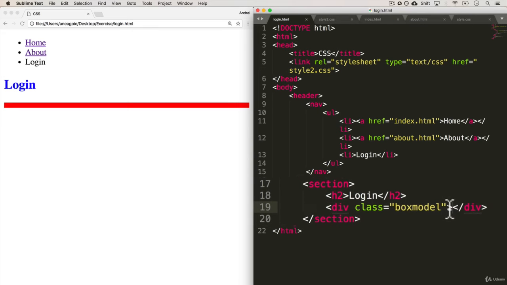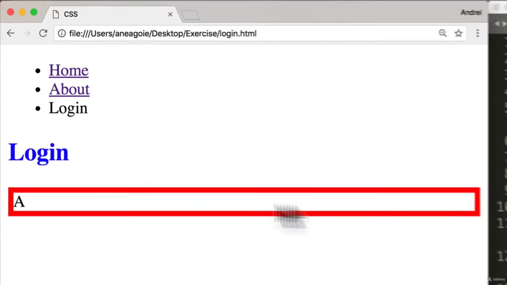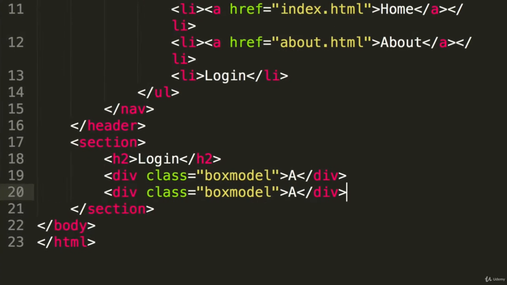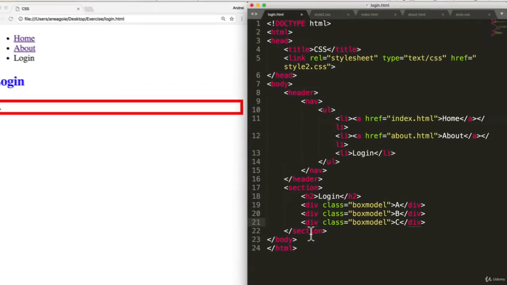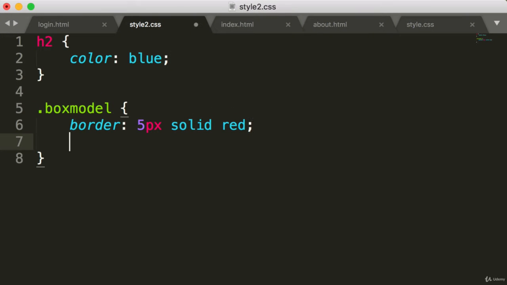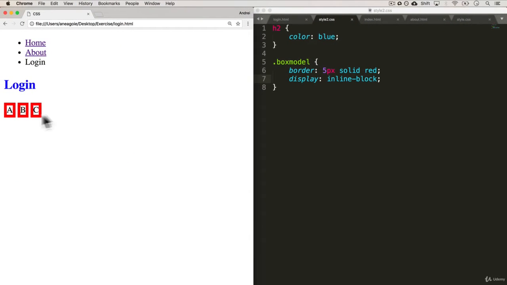Let's add something into this div. We have A, and right now it's covering the entire space, but if we add 3 more divs, we'll call this one B, the next one C. I save and refresh. Okay, we have these, and if we wanted them all in one line, then you might remember that was display inline block, and I save, refresh, and there we have it.